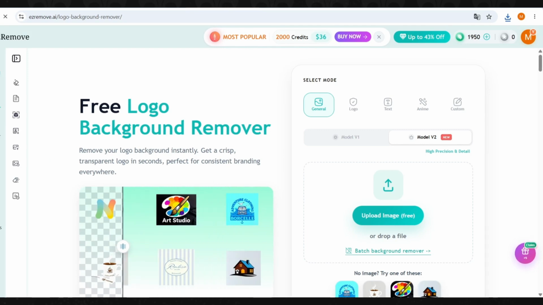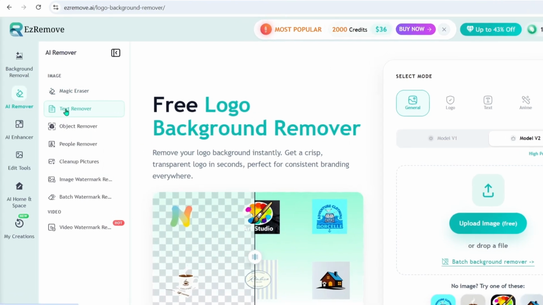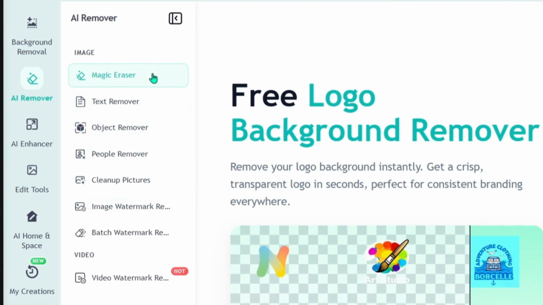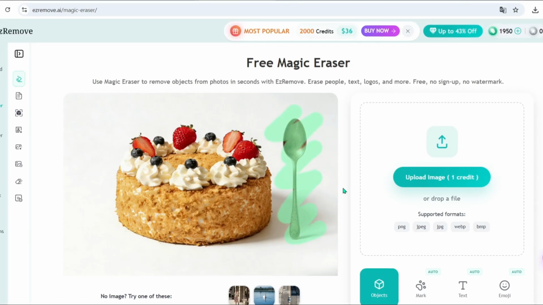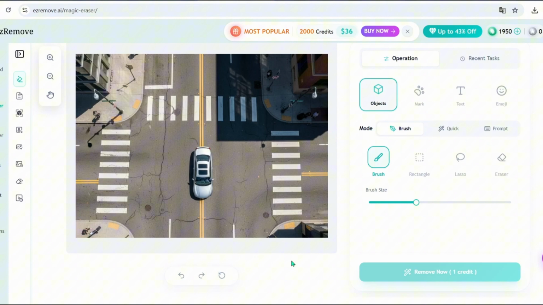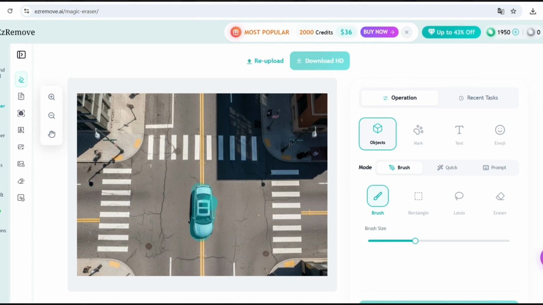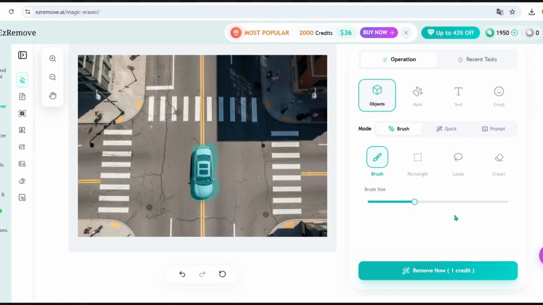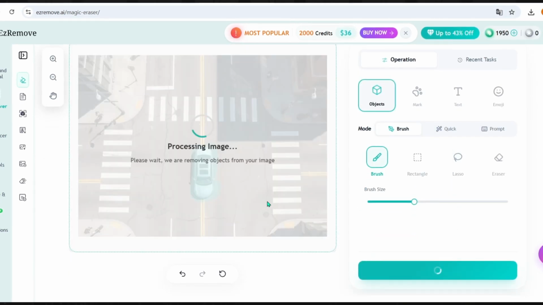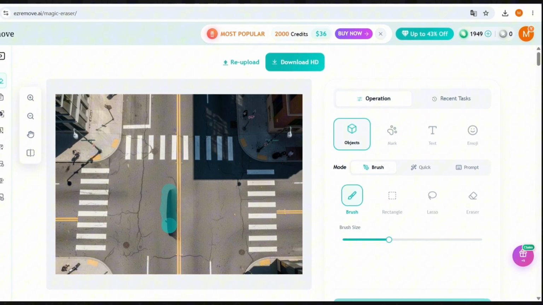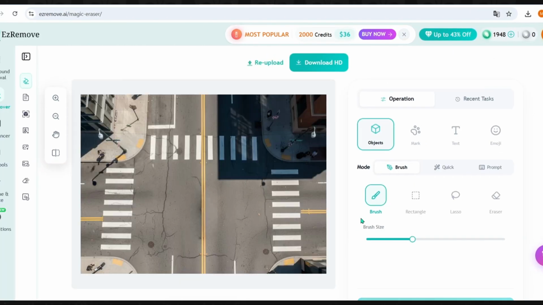Now let's move to the second main section of the website, AI Remover. Here we have the Magic Eraser, a tool that removes anything you don't like from an image, objects, people, or even small imperfections. The final result looks completely natural, as if the problem was never there. For example, I want to remove this car from the image. I select it using the brush, and within moments, it disappears. Even the yellow road line remains perfectly continuous. We can also use the rectangle tool to remove larger elements instantly.